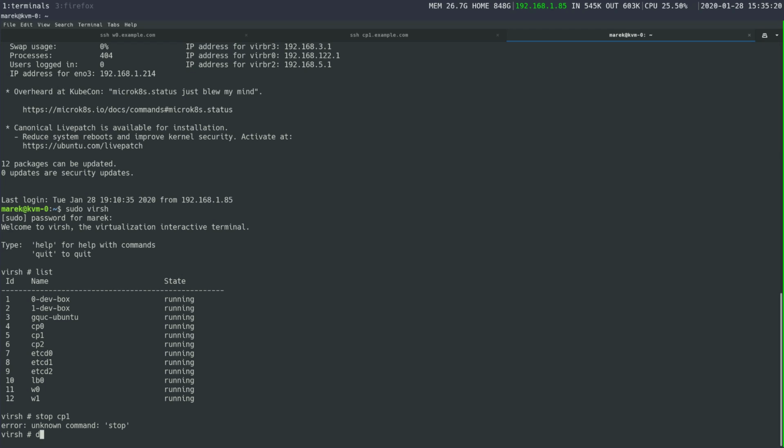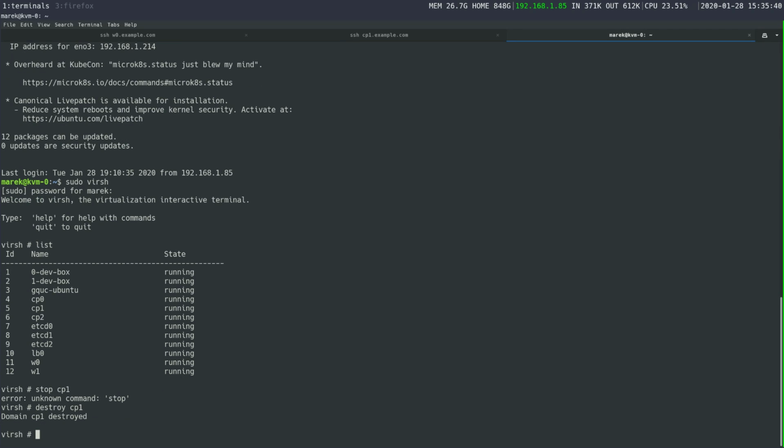All right, it always gets me because destroy makes me think it's going to remove it, it's going to destroy its disk. Yeah, it sounds very permanent. It makes me cringe every single time. All right, destroy CP1. We have destroyed our control plane 1.